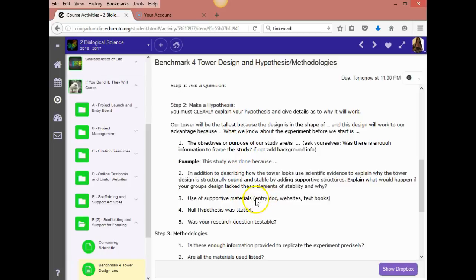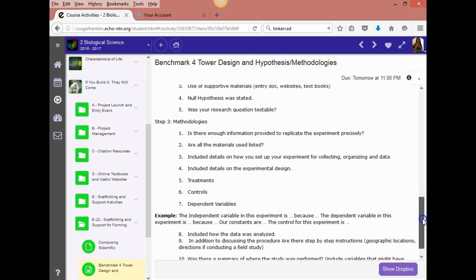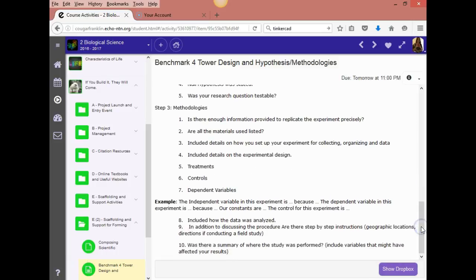So I should see in your literature cited the entry doc, some websites that we used on D, and the online textbook or the PowerPoint if you're explaining what some of these variables are. Somebody needs to answer what the null hypothesis is, and then you need to ask yourself whether or not your research question is testable. For methodologies, is there enough information provided to replicate the experiment precisely?